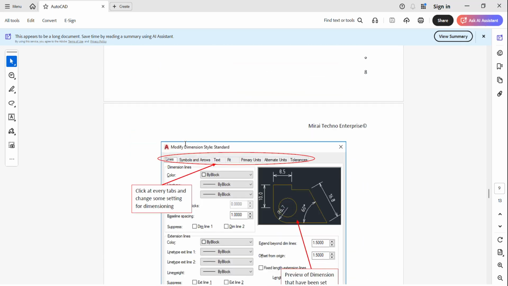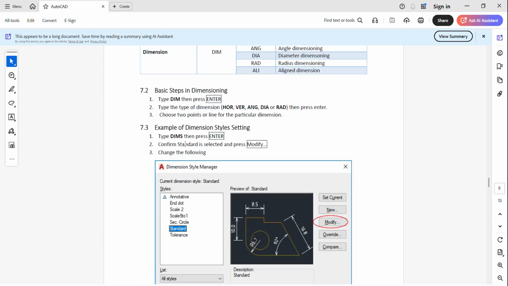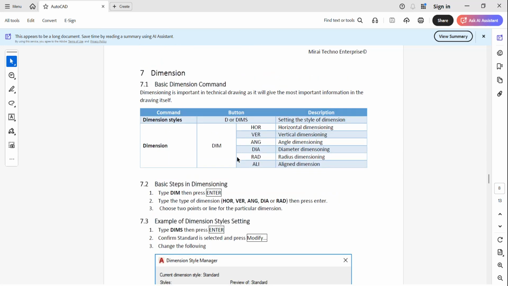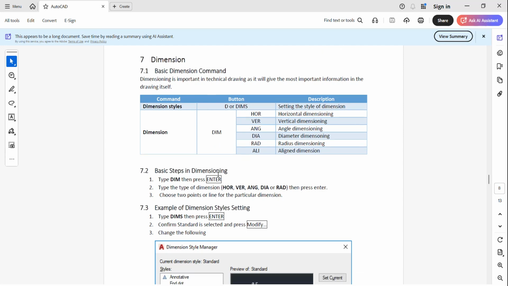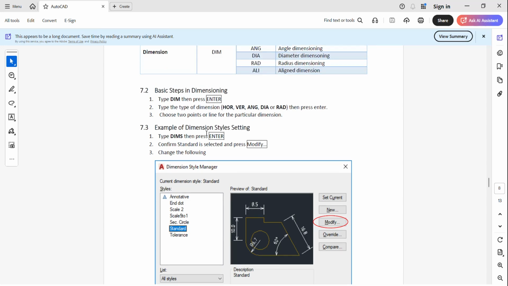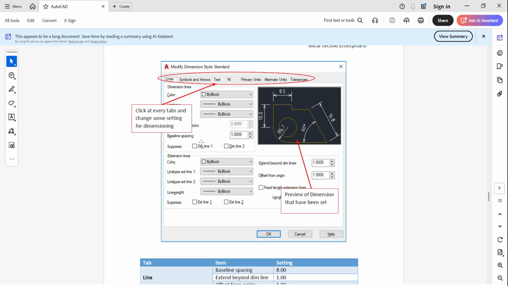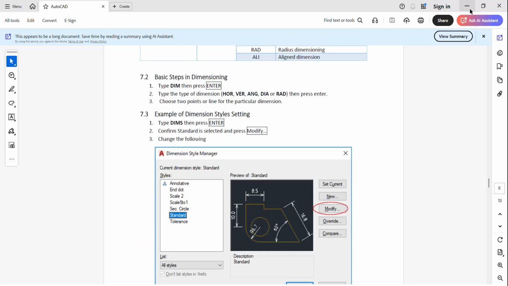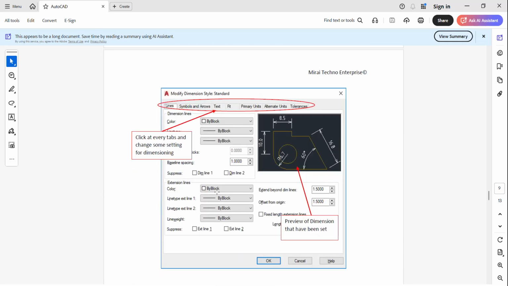This is the dimension. We have 6 types of dimension. So this is what I have shown you just now. Dimension style, to change the style. If you use AutoCAD at your company, maybe sometimes the style is not following the standard, so you can follow this type, and the setting is here.